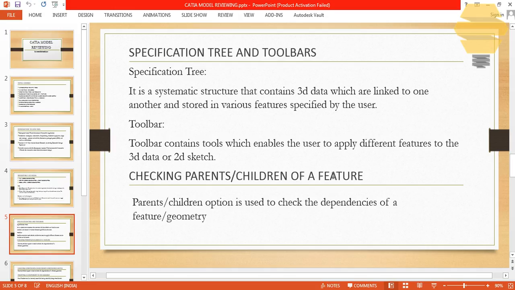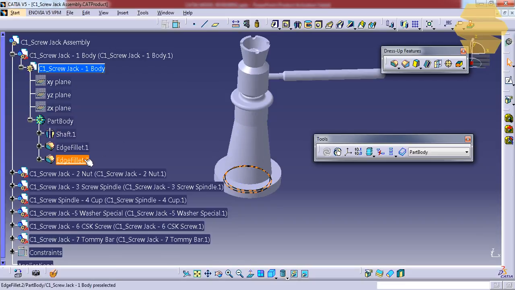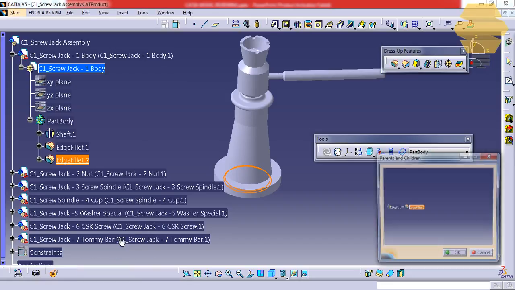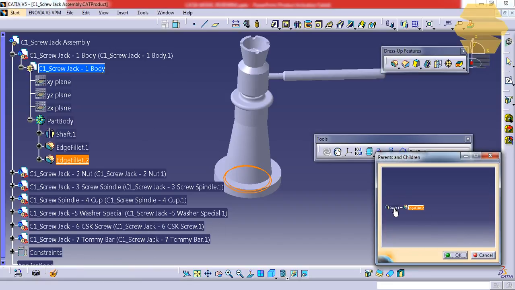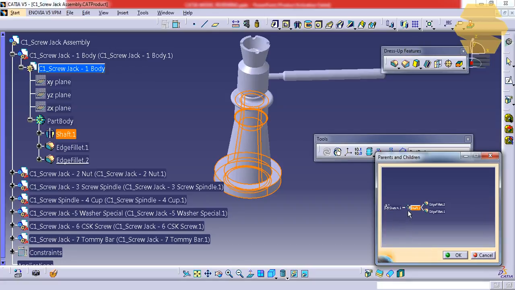Alright, now checking parents and children of a feature. So as I mentioned, if I would like to check the parents and children of edge fillet, I can always go for parents and children. It will be showing what is the dependency. If I would like to see the parents and children of the shaft, I can see that by right clicking and doing that once again.